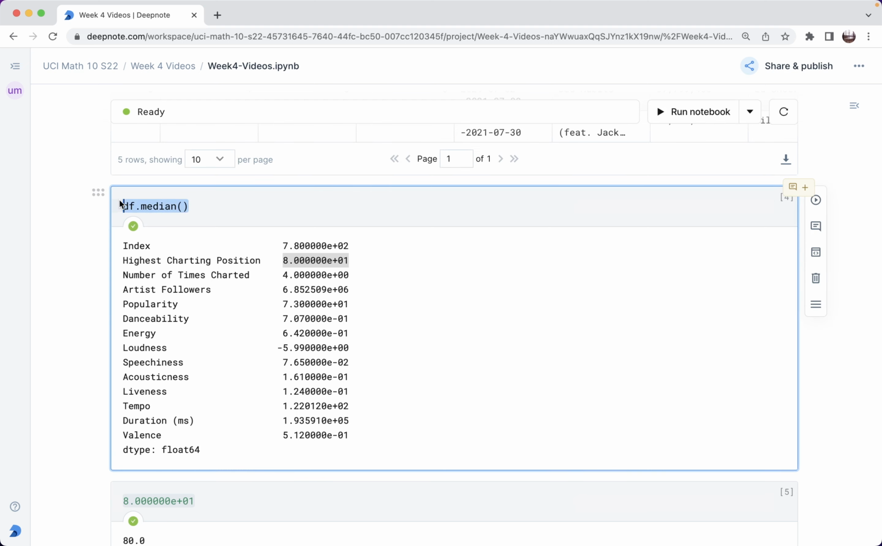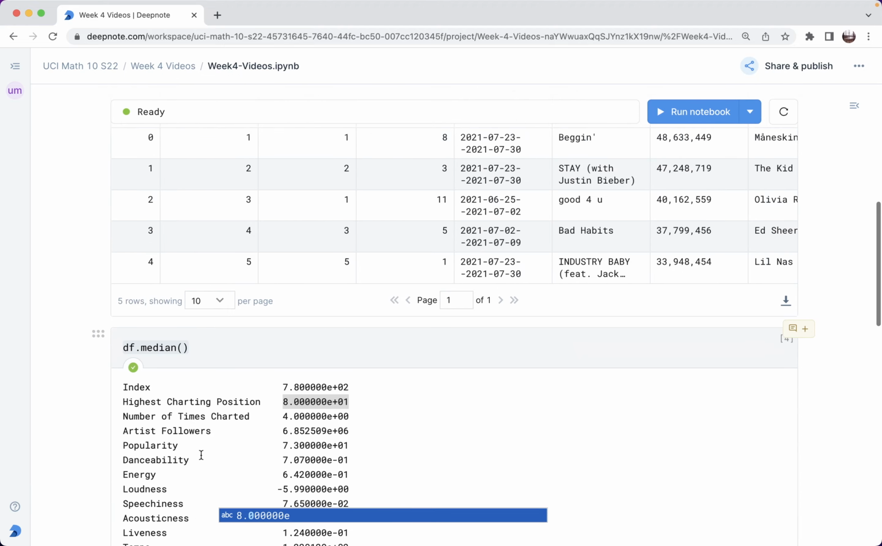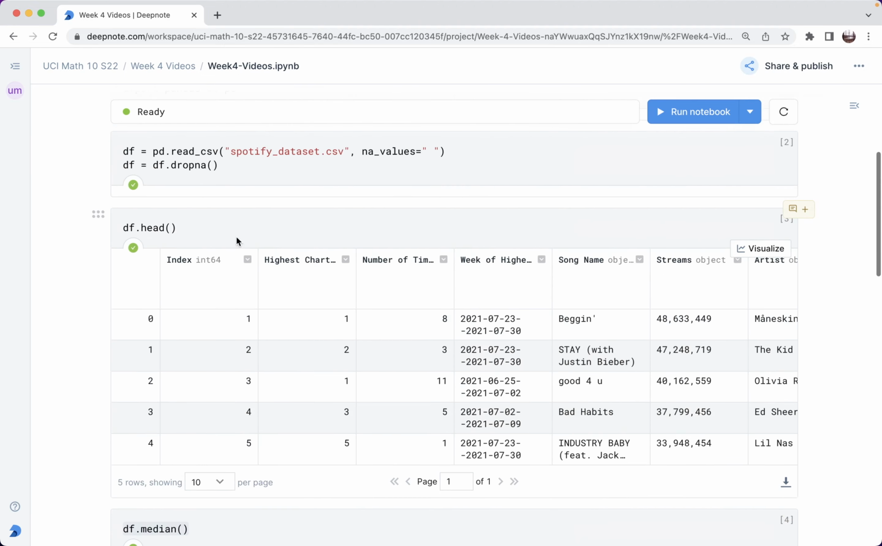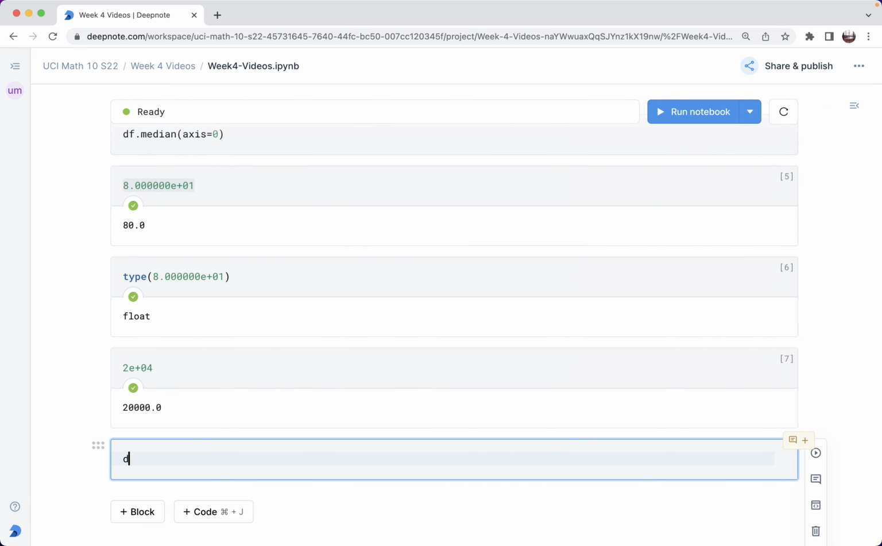I also could have gotten this df.median using axis equals 0. Okay, using this keyword argument. And that's saying I want to compute the median running parallel to the 0th axis, the rows axis. So for example, I want the median of this, I want the median of this. As opposed to if I wanted a median running parallel to the first axis, the columns axis, then I would use axis equals 1. So let's go back to df.median with axis equals 0.